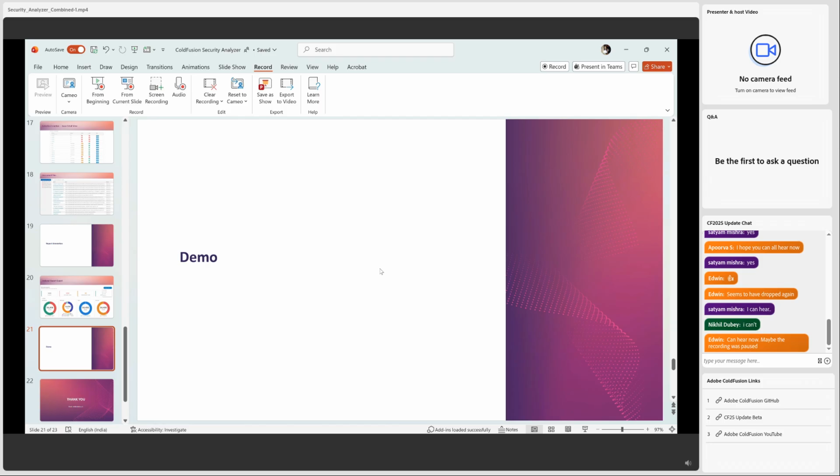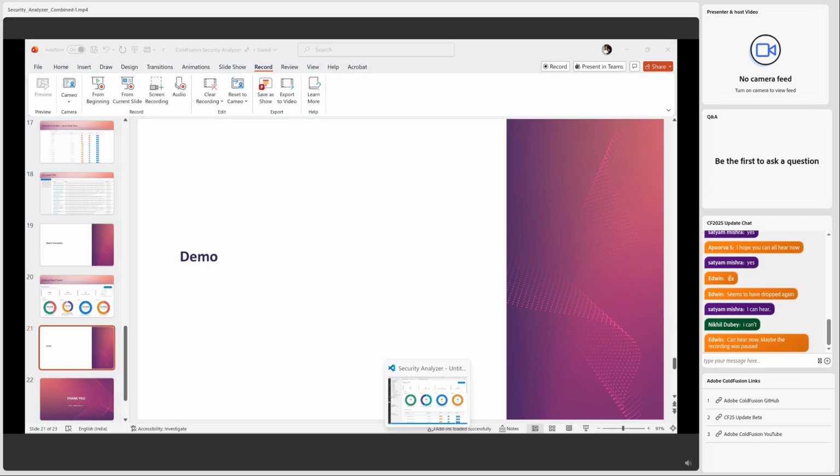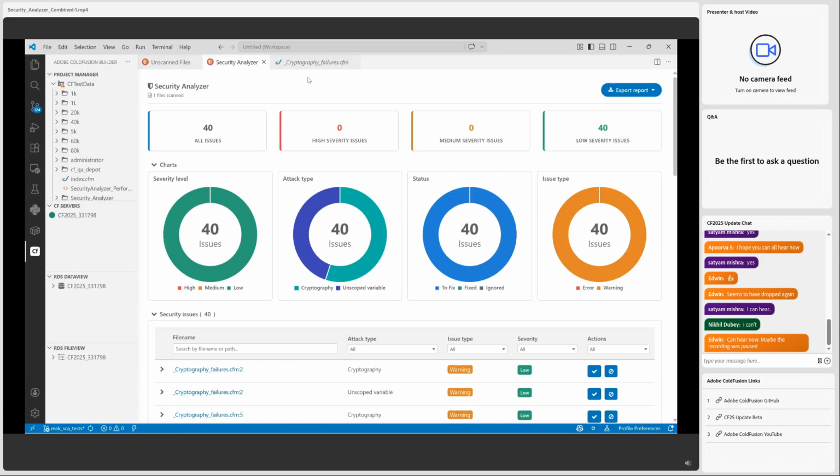Now let's open up VS Code. So this is what the UI looks like. And if you see here on the left side, I've already imported my project, and I've already added my CF server, and the extension is already present. So all of my setup is already done. And now let me just run the analyzer and show you how it works.